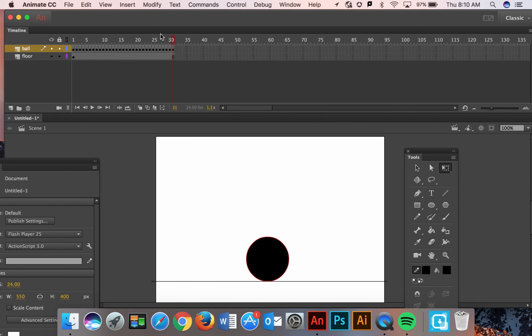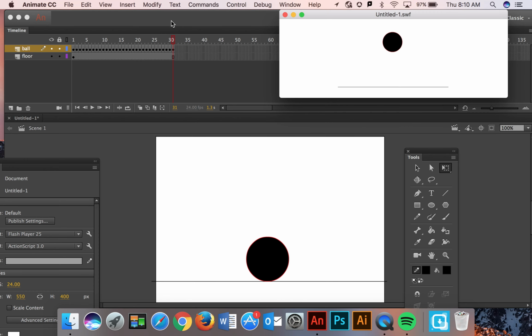But the best thing to do is, next to your spacebar, there's a command and then return. And what that'll do is it'll open up in a brand new window and then it'll play it for us. So it looks like this.